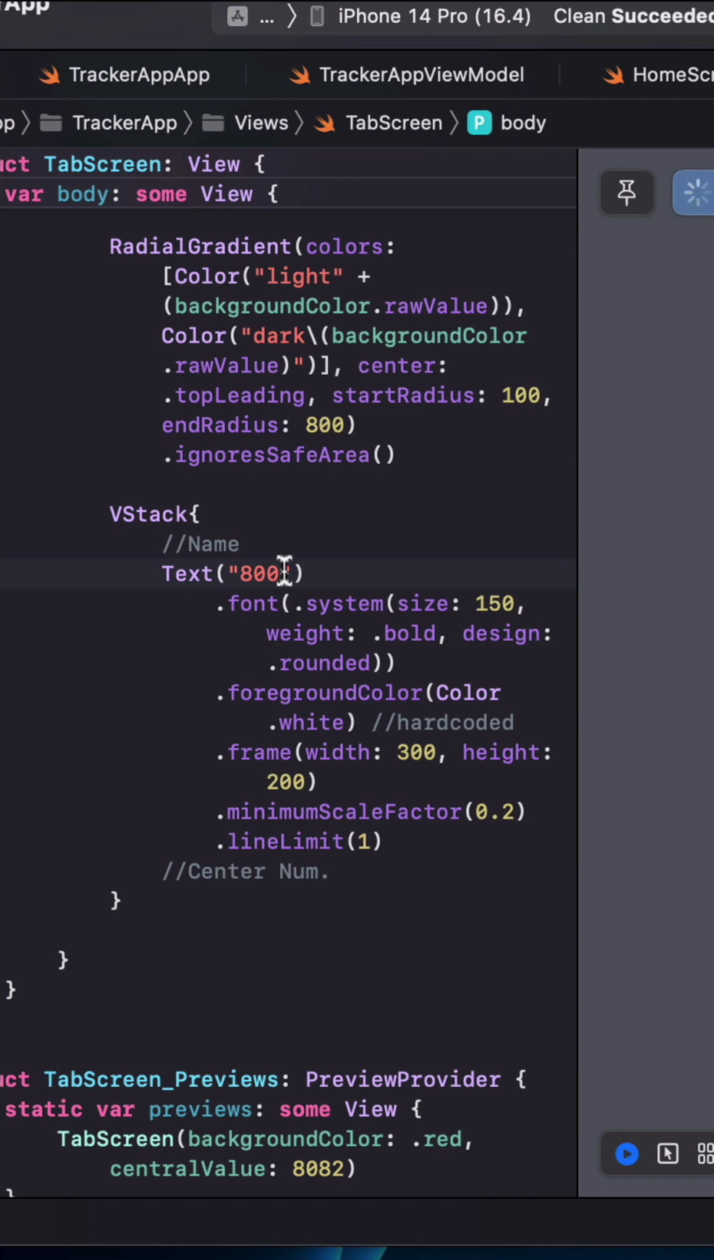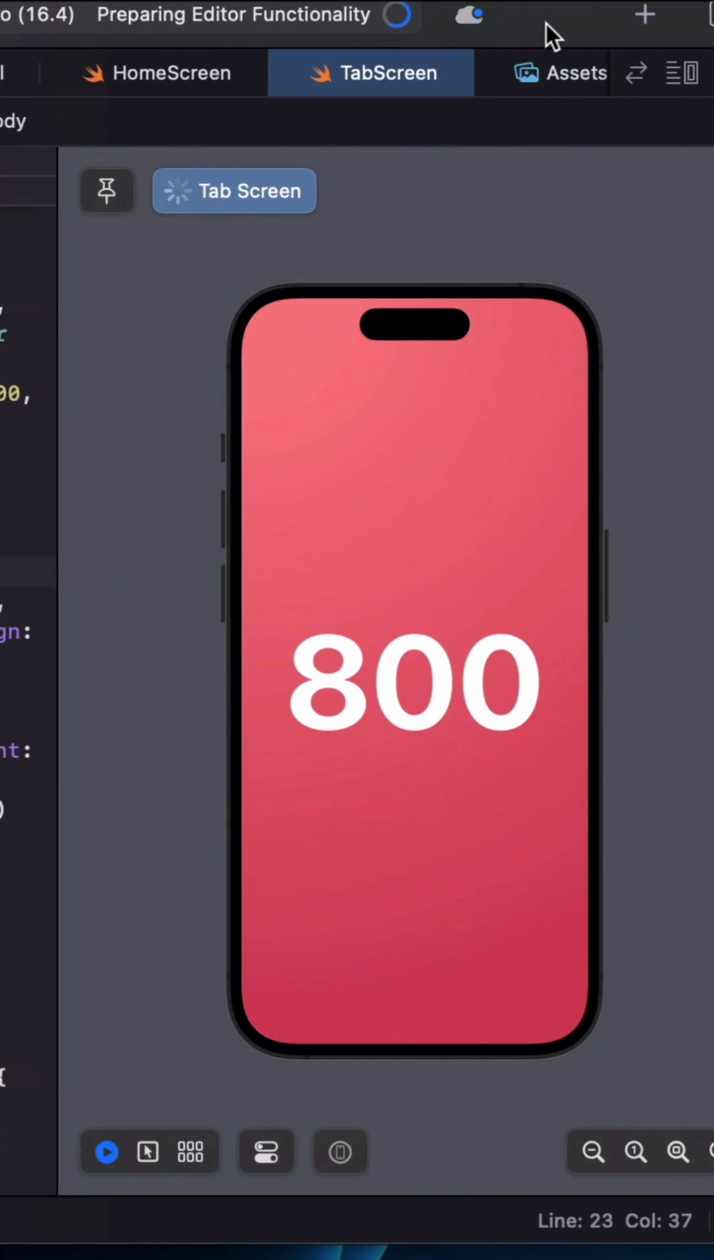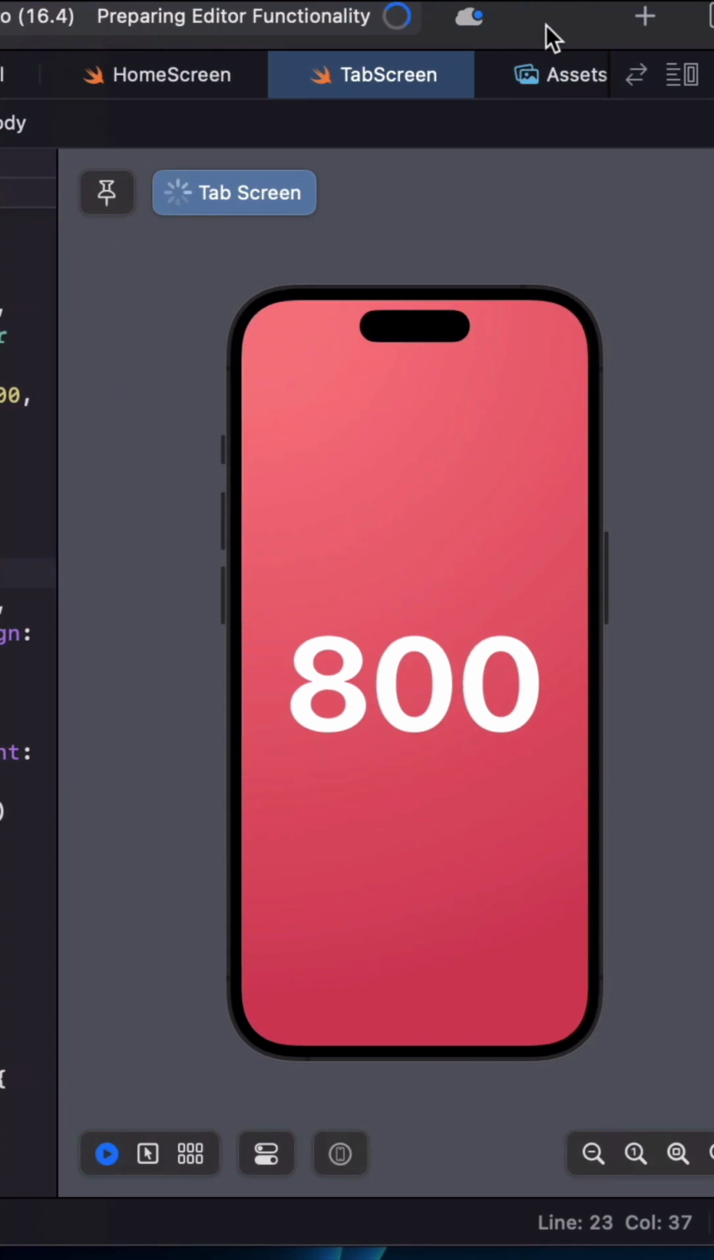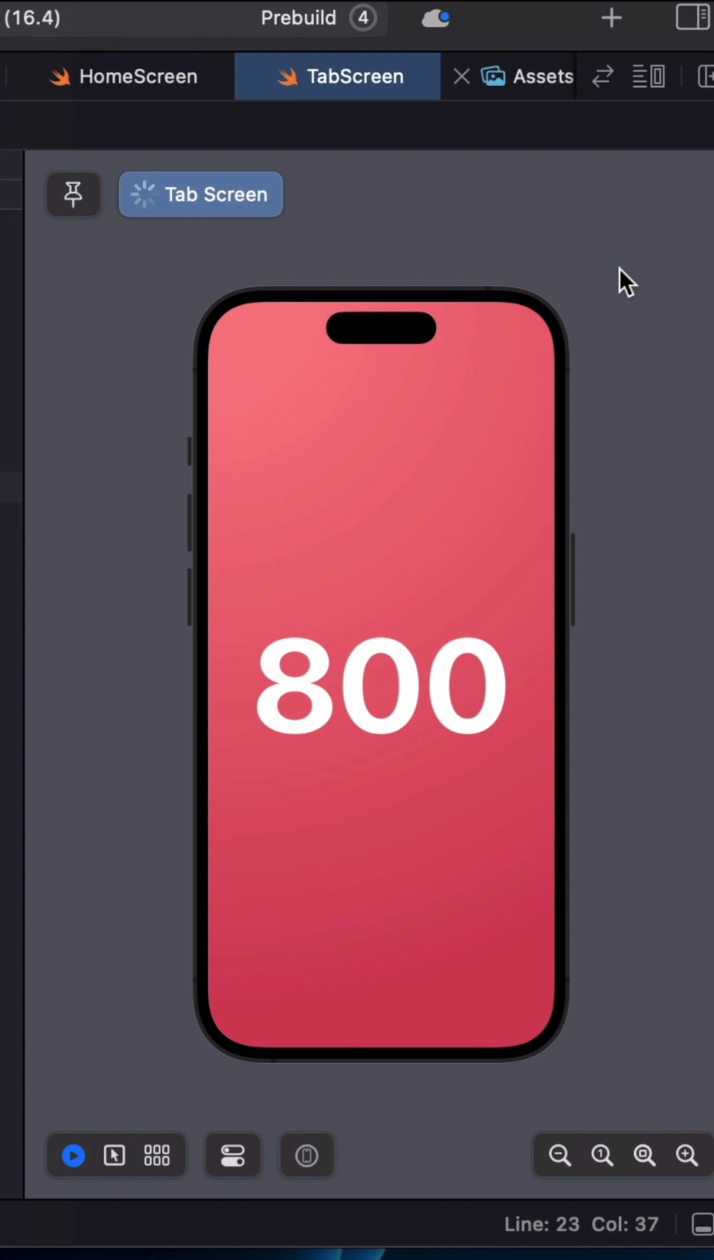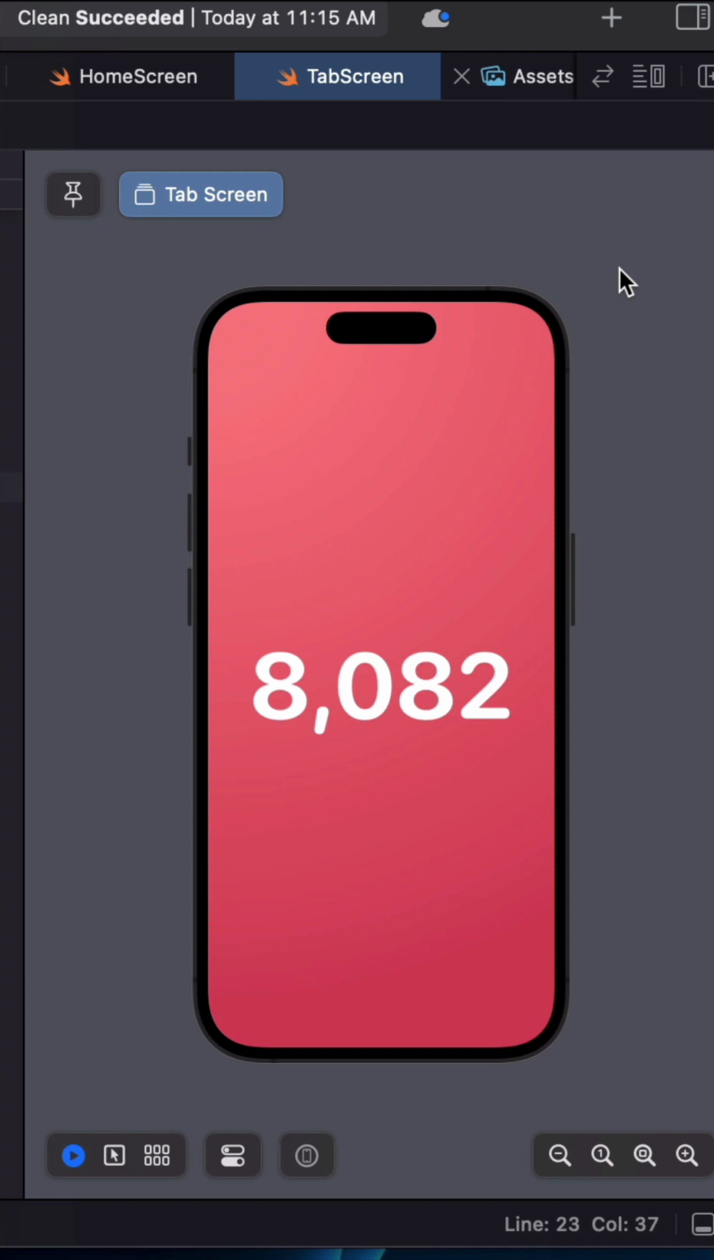To use it in our code, what we need to do is add a \() inside our text, because this tells Xcode that we're passing in something to the text view that's not a string. In this case, it's an integer, but we want it to display as text. After this, it's going to say that there's an error, but I'm going to use Control-Shift-K to clean the build and give it some time, and then after that it'll realize that everything is okay. As you can see, our view is now going to use the value that we pass in as a parameter for that text.